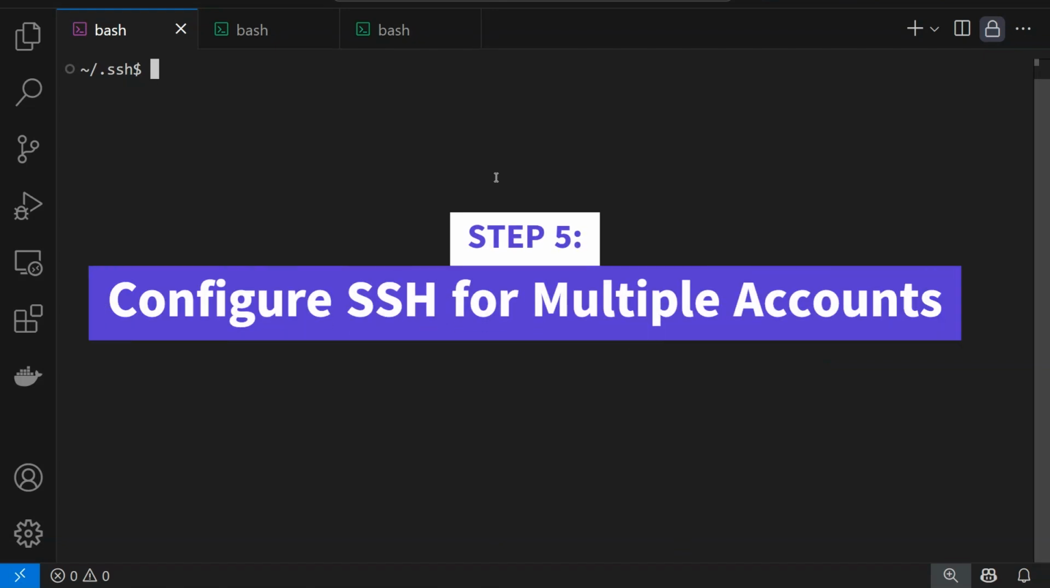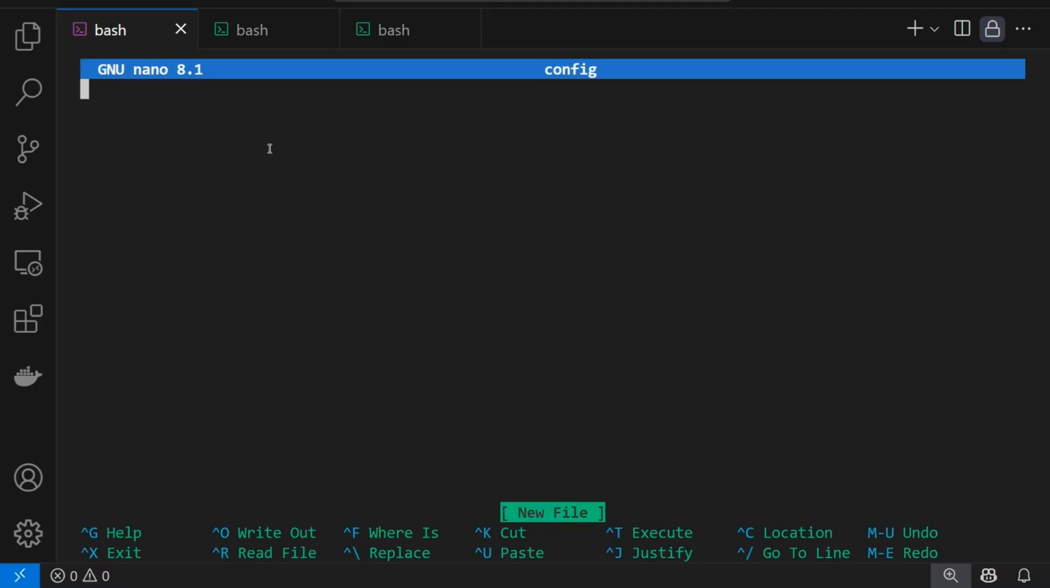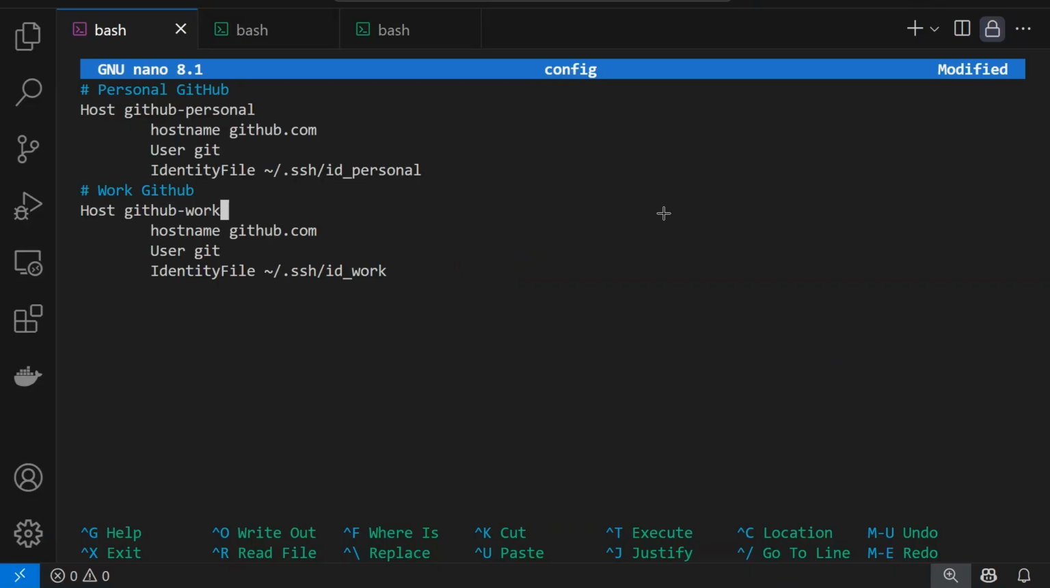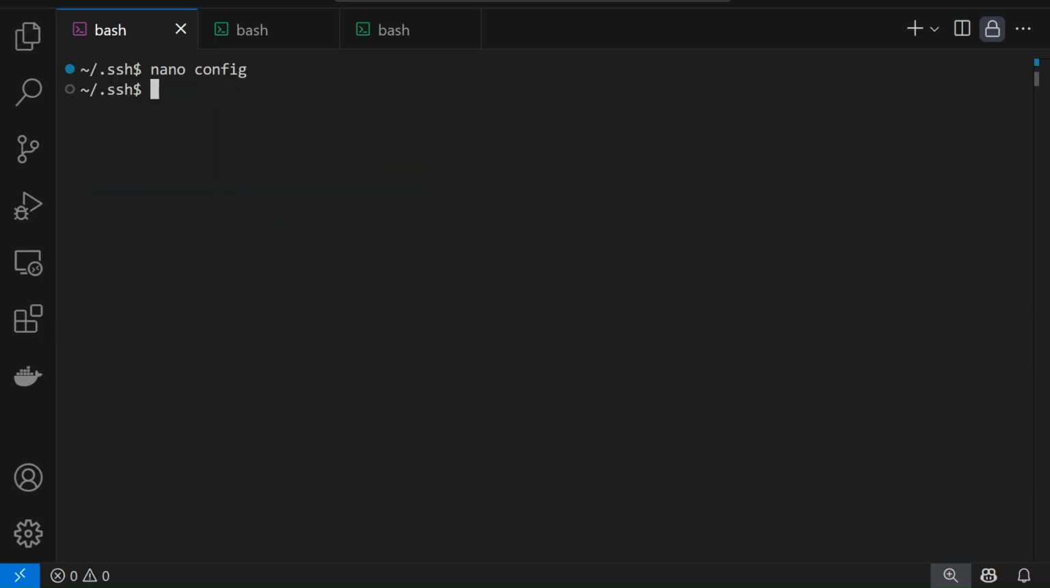Now, let's configure SSH, so it automatically uses the correct key for each account. Open your SSH config file by running the nano command, type nano config. Here in this file, separate personal and work config into two sections. Now let me copy over the configuration to save time. After that, save it by pressing Ctrl+X and say yes to save the file and exit. Now, Git will automatically use the right key for each account.